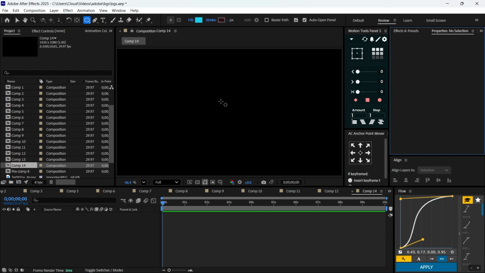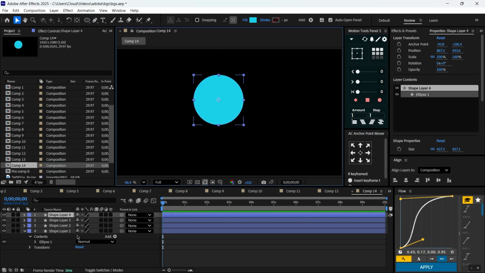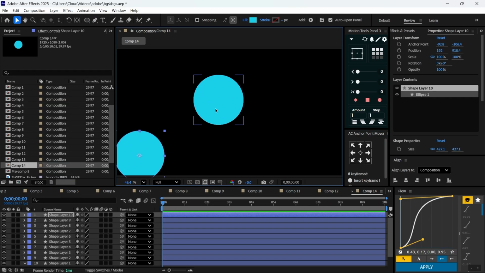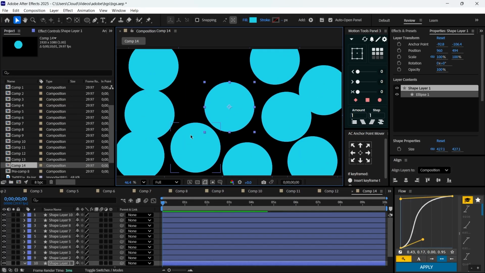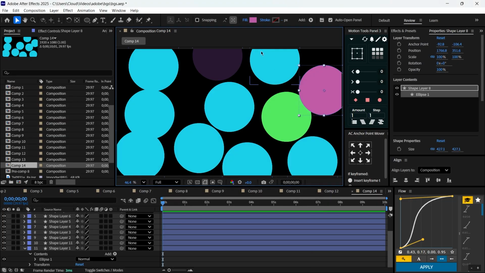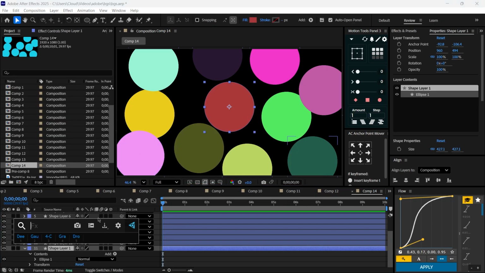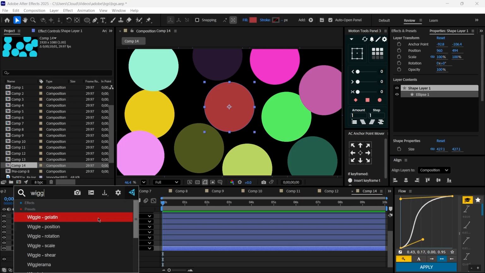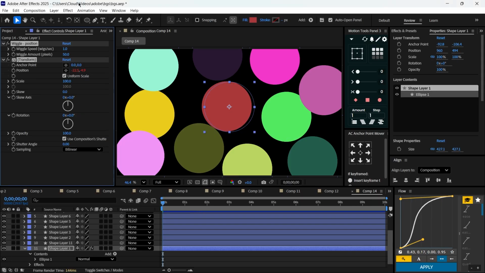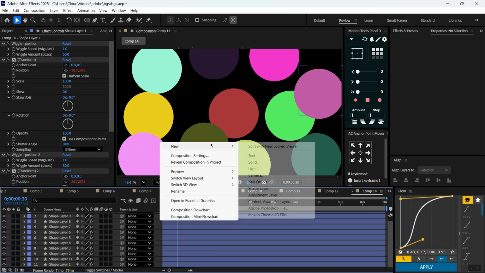Make a shape layer. Make a circle or a ball and duplicate it a lot until you fill the whole screen with it. Now I'll personally change it to white and black colors. Now add the wiggle preset for the position, because you will have this beautiful wiggly style of the ball. Now copy with Ctrl+C and paste the preset for all the layers.